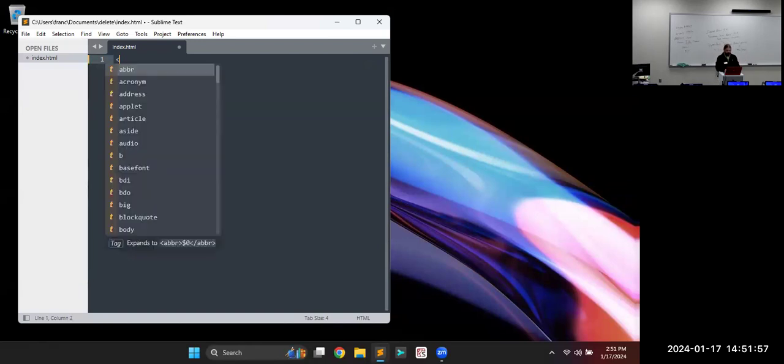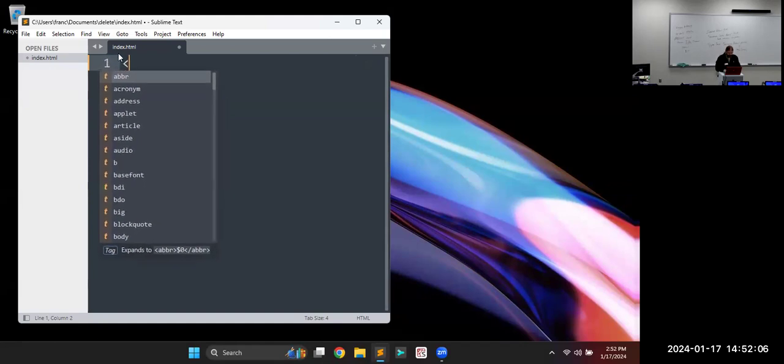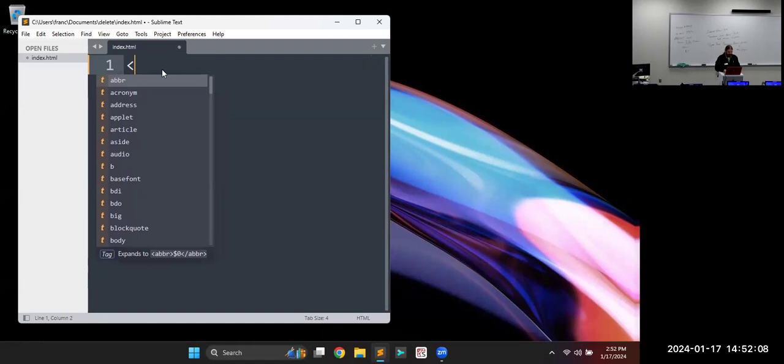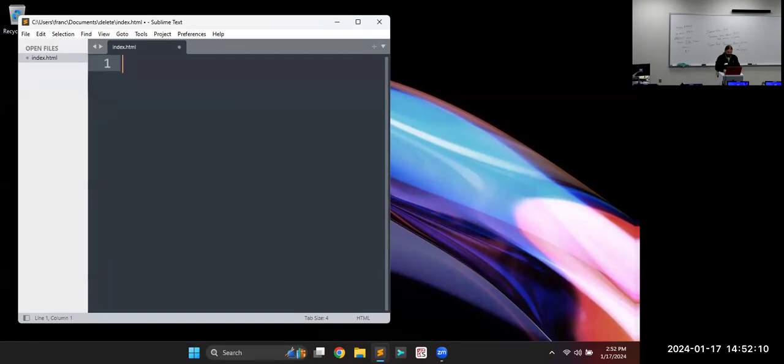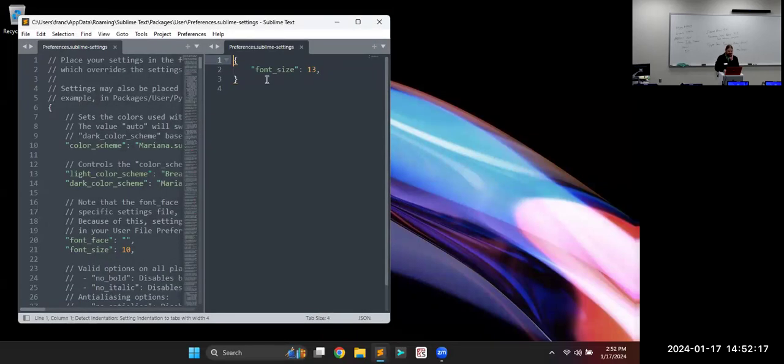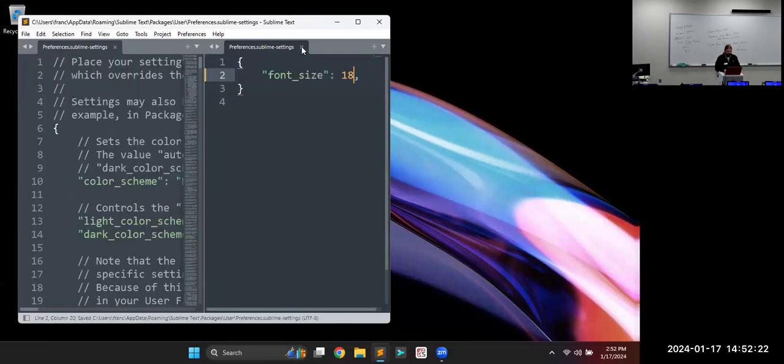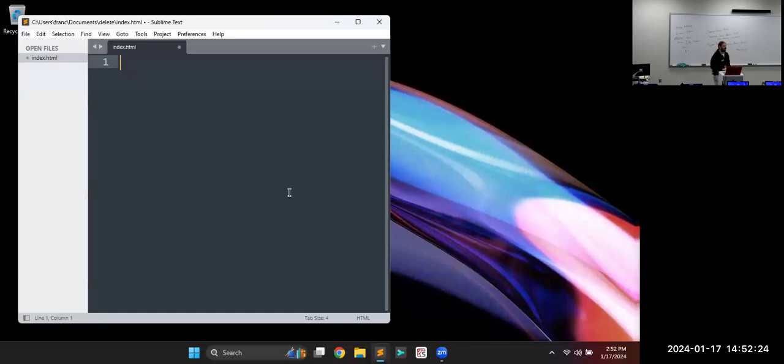So hypertext markup language. Oh, let me zoom in. Let me just go change text size. I see you people squinting into that. So if I go to settings, I'm in Sublime, so instead of 13, let's try 18. And just type in JSON. All the settings are just done in JSON. That's one of the things I really like about Sublime.